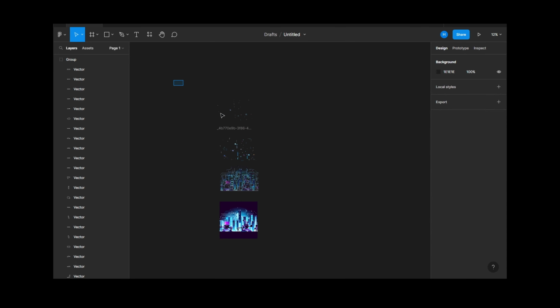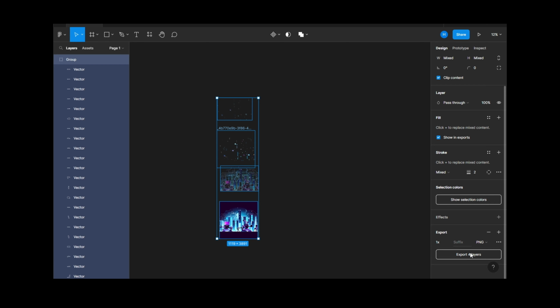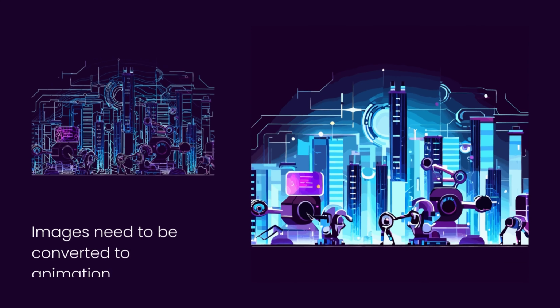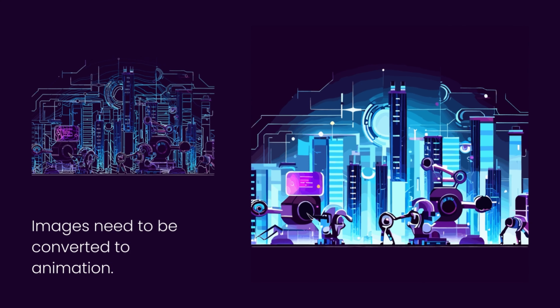Finally, export them as PNG. Size can also be increased if wanted. These frames are just images, and this AI tool can bring some magic into them. Runway ML.